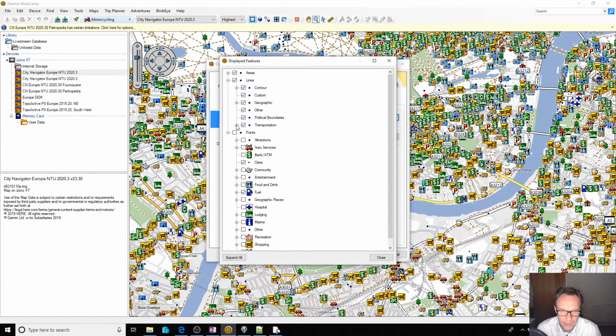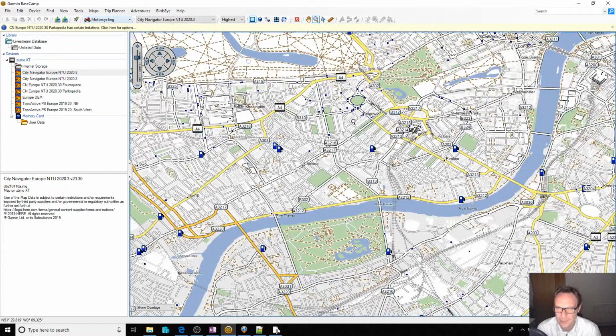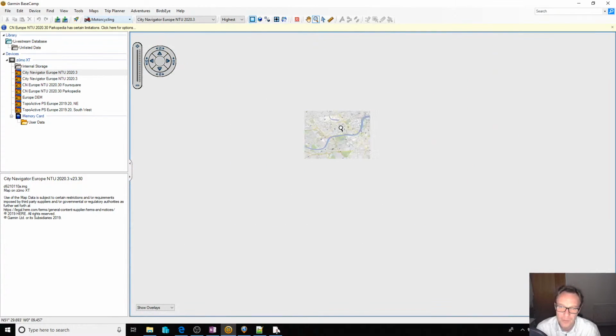Lines, they're all okay, but transportation, I'll leave all of those for now, and areas are fine as well. So now when I click on close and OK, all of that stuff disappears except for maybe the fuel station. So we've already got a much clearer view. Now, if I zoom out a bit more, just give that a second to load.